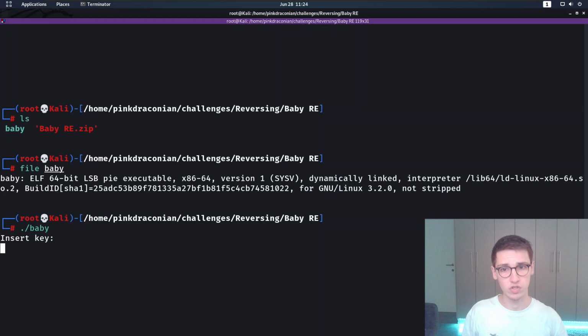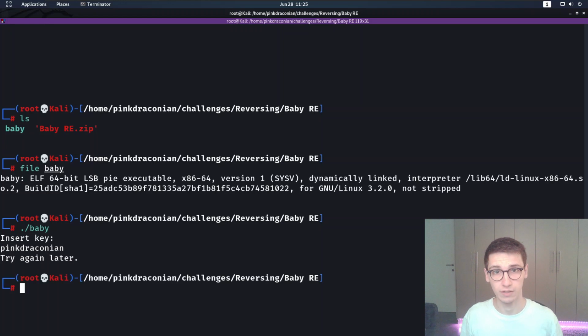But for now, we want to know more about this binary. So what better way to see what it does than by running it? And we will run it. And it says insert a key and gives us the option to enter something. So if we enter something, we see that we entered the wrong key and that the program just exits.